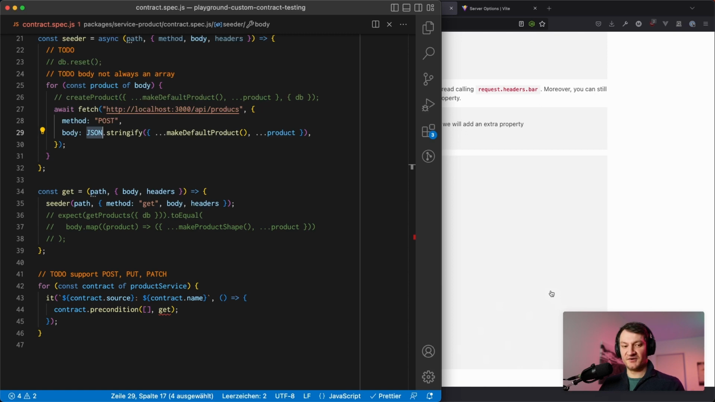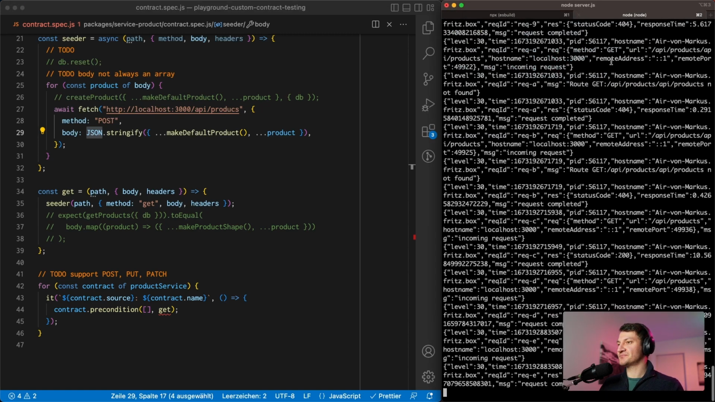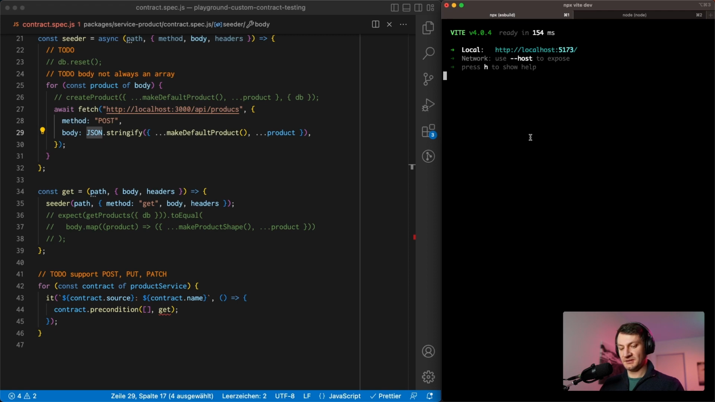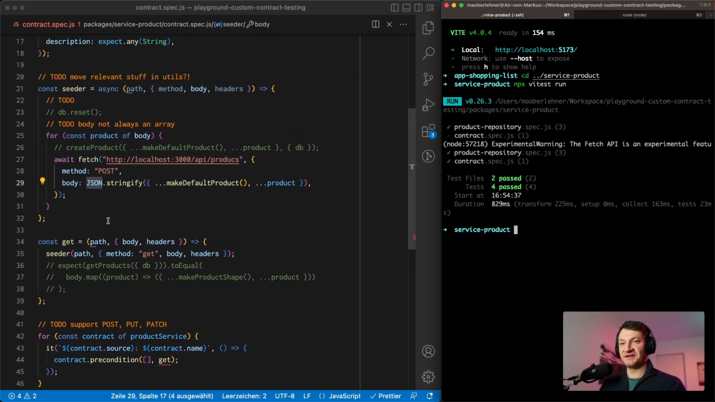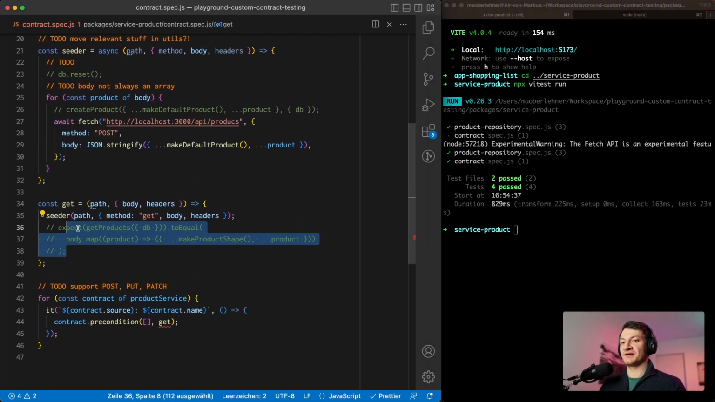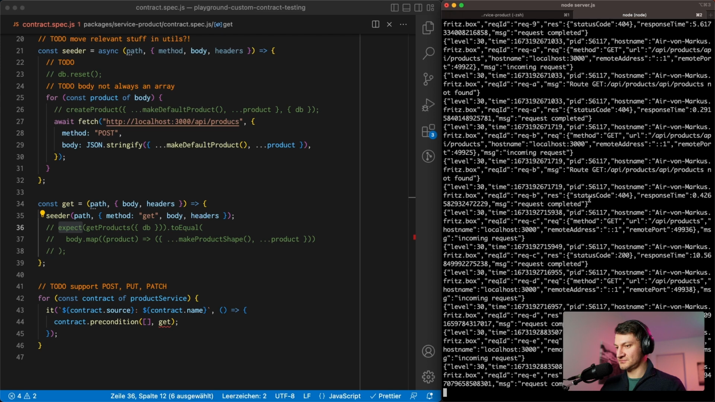Let's run this and see what the server console logs. If we run this in here, let's go in the other package, in the product service package, and run npx test run. So you might wonder why they pass. The reason why the tests pass is because we removed the expect statement here. So we don't expect anything and we don't get anything. So what we expect is actually correct. Okay.